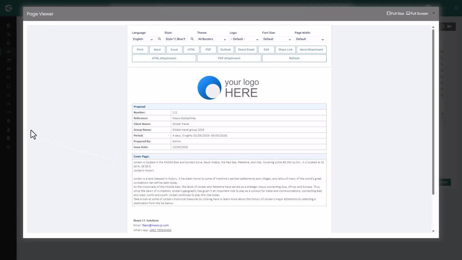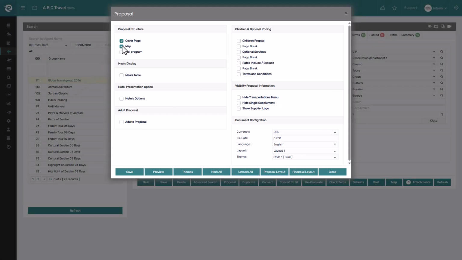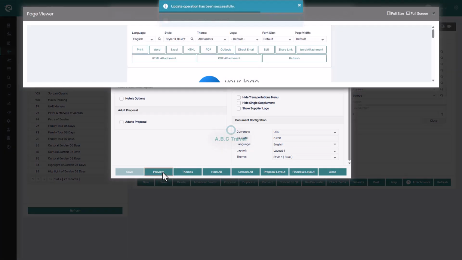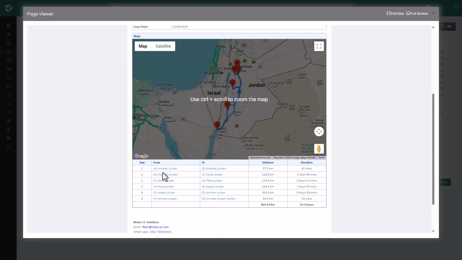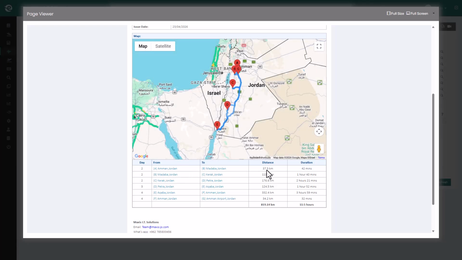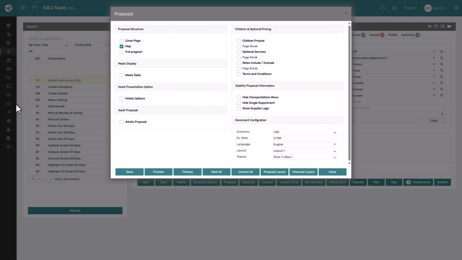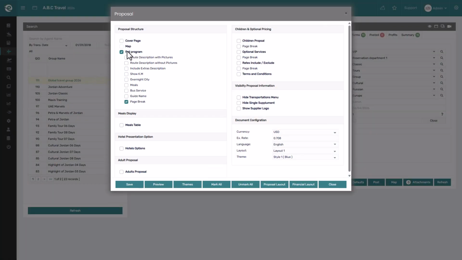The Map option generates a visual route map based on the quotation. It displays the cities included in the routes, the distance between each city, and the estimated travel time between them. This helps present the itinerary in a clear and visual way for the client. The Full Program section displays the full itinerary built inside the quotation. Within this section, you can control multiple elements.